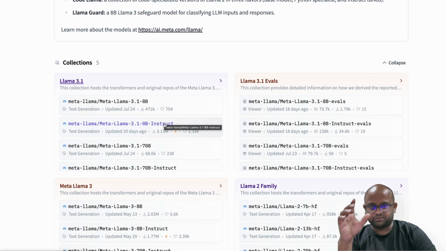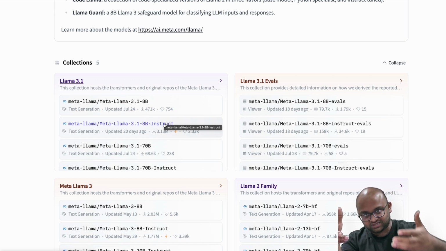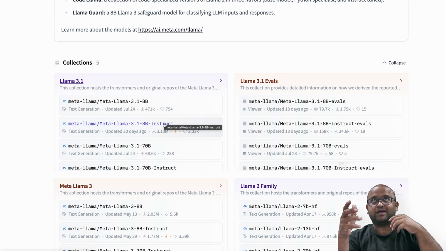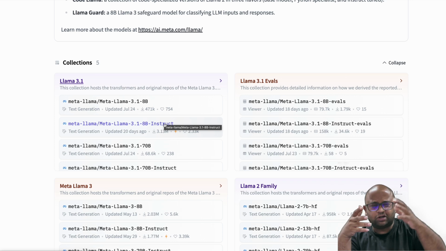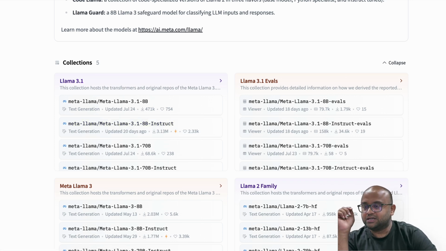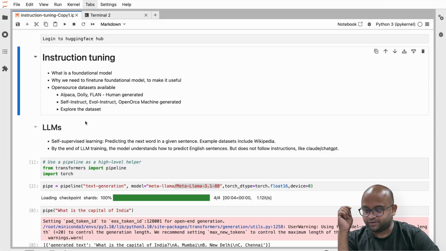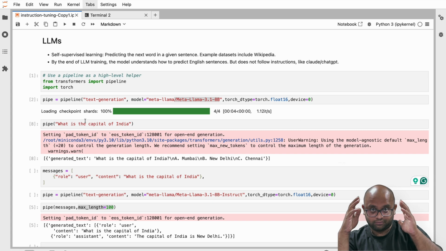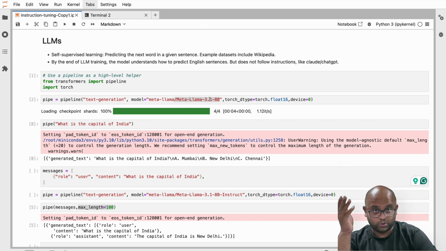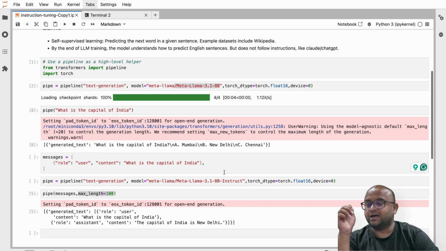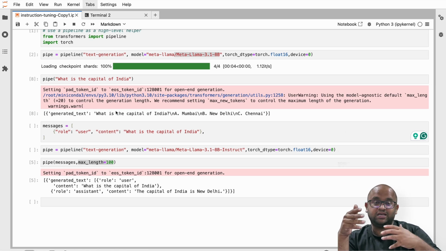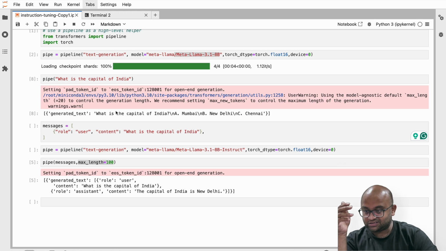The instruct model is pretty similar to Claude or ChatGPT. In a way, it answers your questions, it can summarize things, it can do entity recognition, a lot of other things, right? So let's look at a simple example. We ask a very complicated question to both of these models. One is the Llama 3.1 8 billion and the other is Instruct. The question is, what is the capital of India? Let's look at the answers to both of these questions.